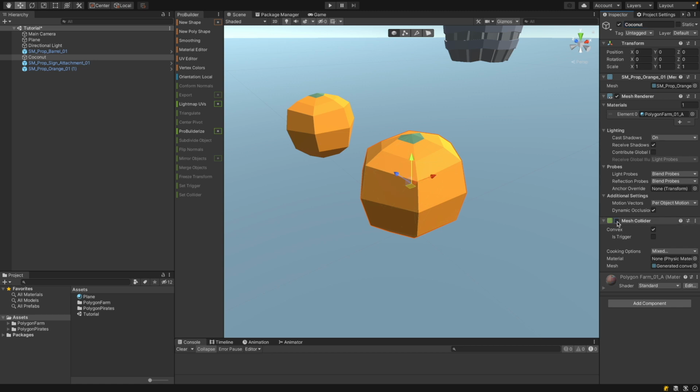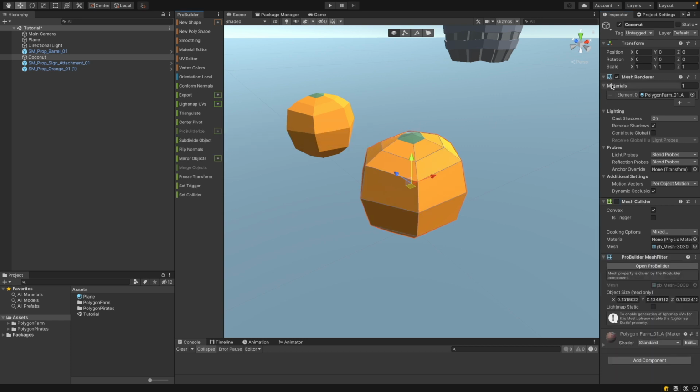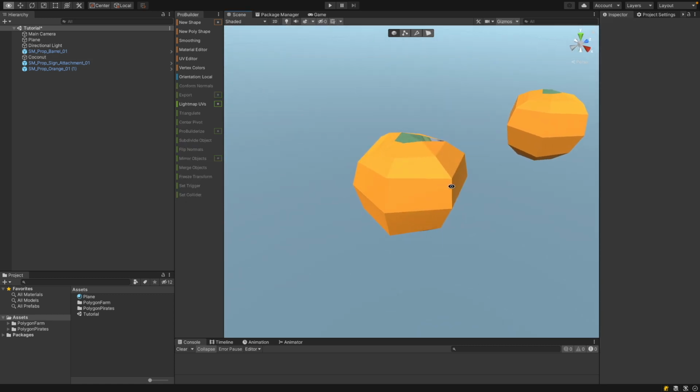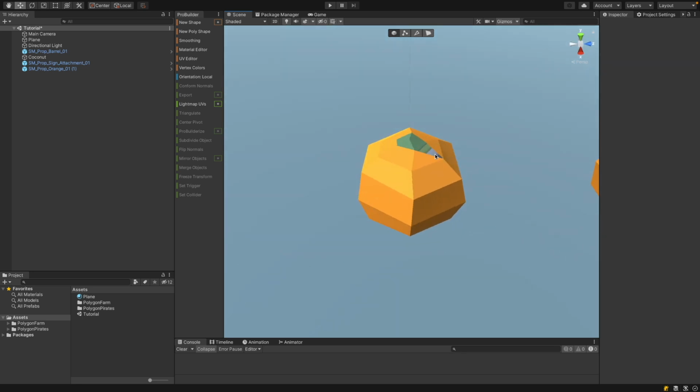Now the first step for modeling is to ProBuilderize it. You see the button here, and up here on the mesh renderer you see it uses the orange mesh. If I now hit ProBuilderize, then you will see that down here a new ProBuilder mesh filter will be added and a new mesh will be generated based on the orange mesh. So far everything looks fine. But if we rotate around this orange, you will see something strange. You see that this triangle has a strange texturing. Now to see what's going on, you have to understand two things.